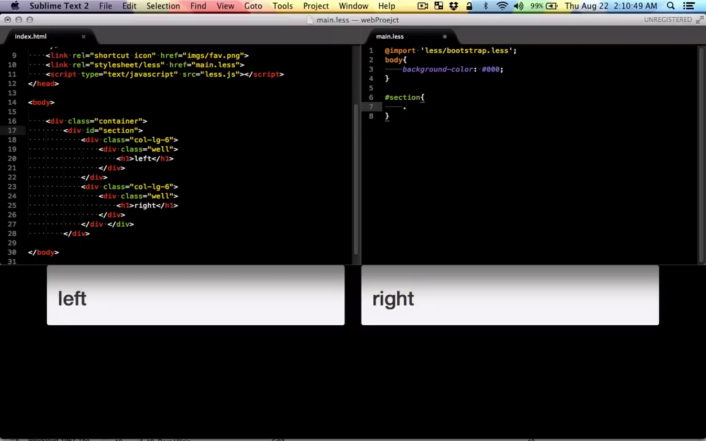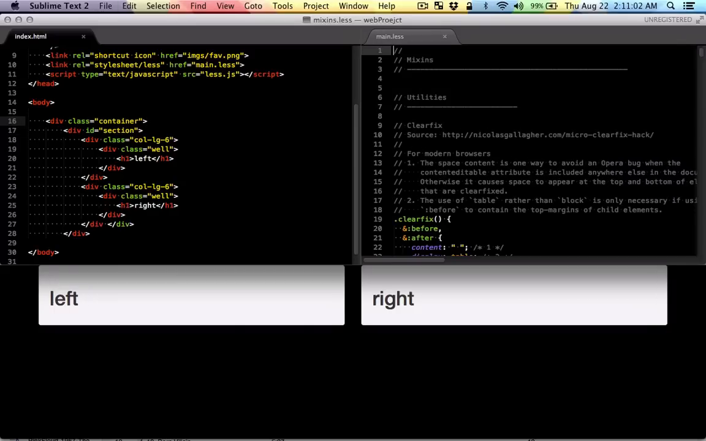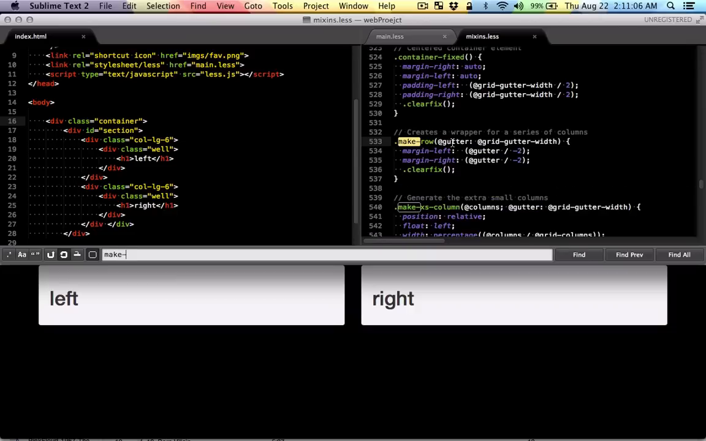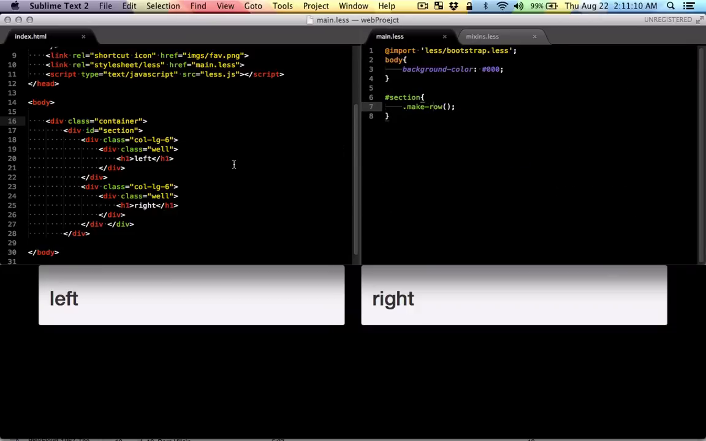And here's the magic. You can include the mixins in less with a dot notation, and then use the mixins provided by Bootstrap. And you can see all of them here in mixins.less. If I go all the way down, make-row, as you can see here, this makes a row for you. And that's that.